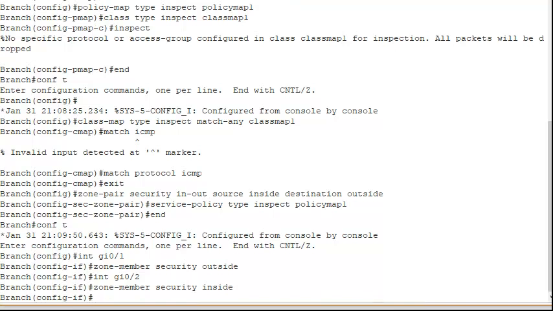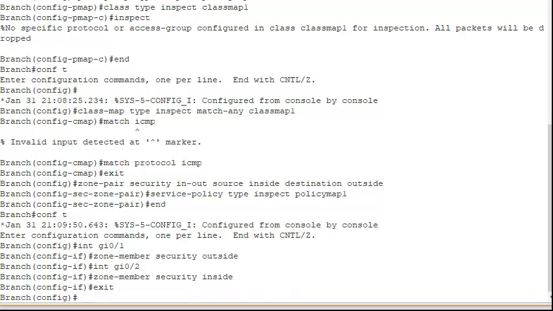We've identified the traffic we want to match as ICMP. I've also just shown you that if you don't match any traffic, everything will be dropped. We've created our policy map to act on the traffic. We've created our zone pair, and we've added interfaces to our zones. Notice I didn't add either of our nodes in the 10.10.10 network to any zone. They're not part of any zone at this point.